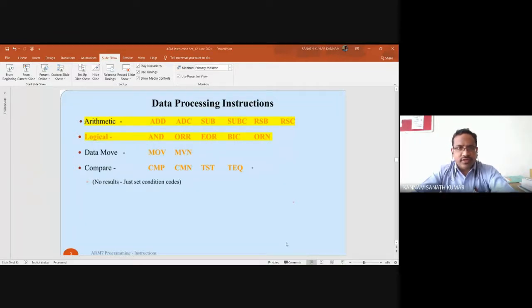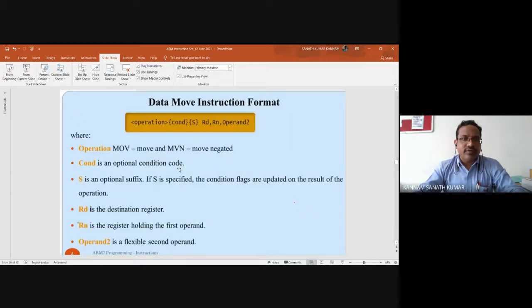If you see the data movement instructions, you have two instructions. Those are nothing but move and move negate. Here, this is the data movement instruction format: operation, and there will be some condition. Operation is nothing but the opcode and the condition. And S means this will update the flags in the CPSR register, then RD, RN.